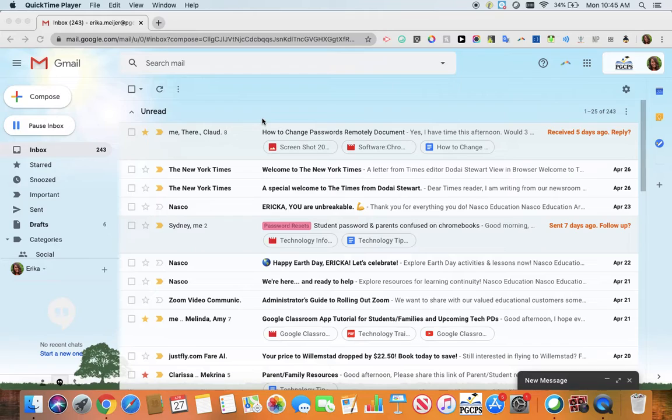So this Google Chrome extension is called Boomerang for Gmail. It is a life changer if you have a Gmail email address. It just makes your life so much easier. It makes your inbox so much more manageable. And once you learn about it, you will not be able to go back. You will truly wonder how you used email before because it just is life-changing. So I'm really excited to tell you about it.